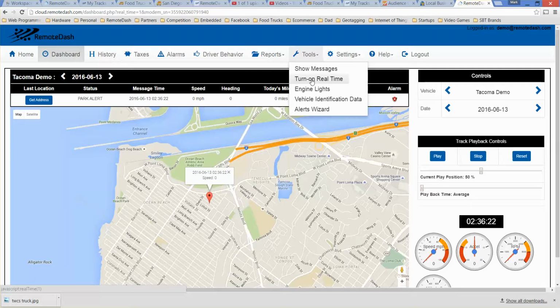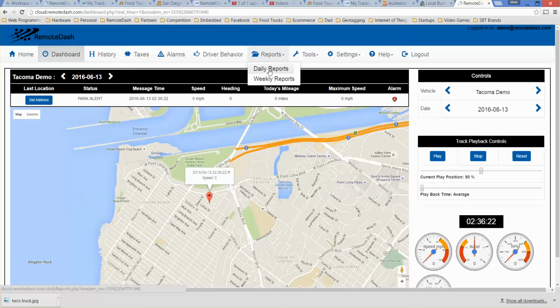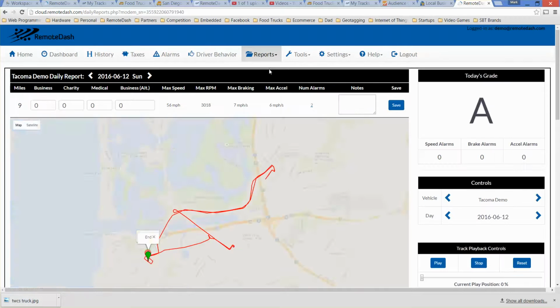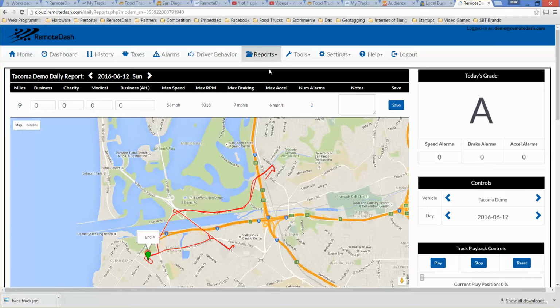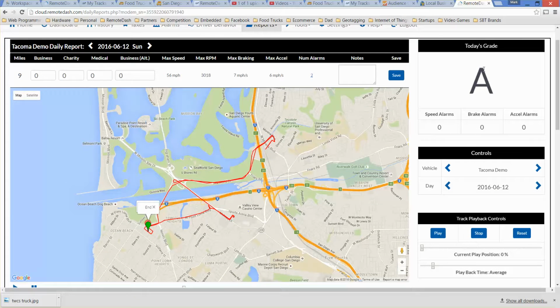All right. So what else? Probably the biggest utility is our daily report. If you enable daily reports, we will send you an email every day with a report. And what does that report contain? Well, here's the report for yesterday. And you can see, you'll get emailed this right here. It gives you a letter grade, and what's the letter grade based on? The grade is based on what the insurance companies look for, which is speeding, harsh accelerations, harsh braking, and time of day usage. So this car did well, or the driver did well, got an A, and it gives you the miles.